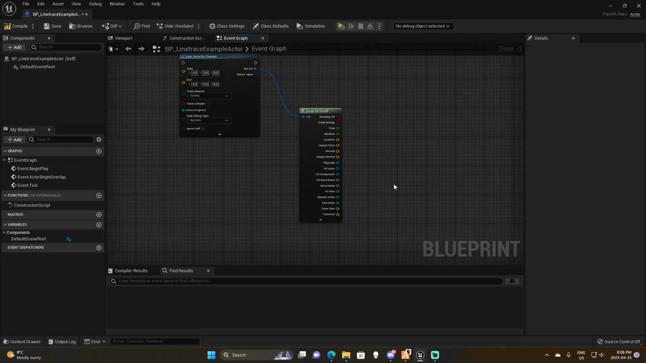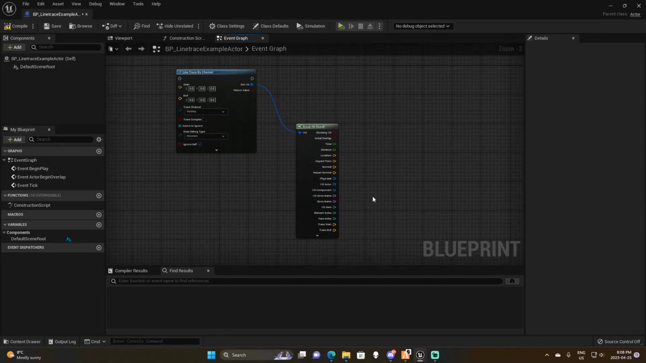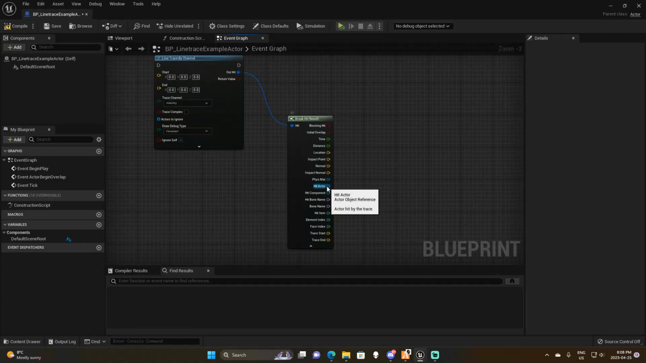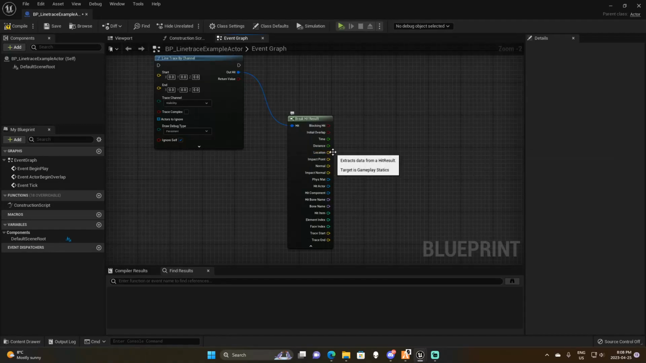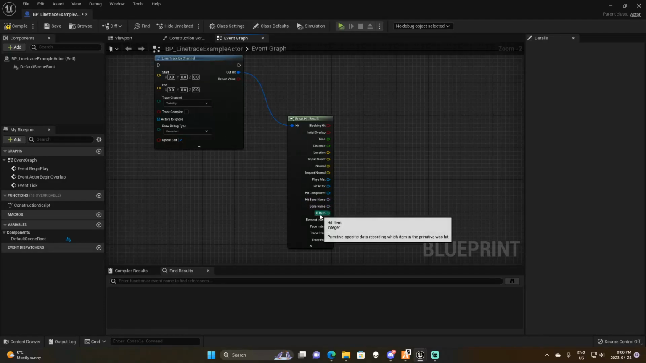So that's a mouthful to cover, but really, you'll notice the main ones you use are going to end up being the hit actor, the hit component, the location. Those are probably the main ones. You may occasionally want distance. Depending on what you're working with, you might want bones. But for the most part, you're not going to be using a lot of these in most cases.